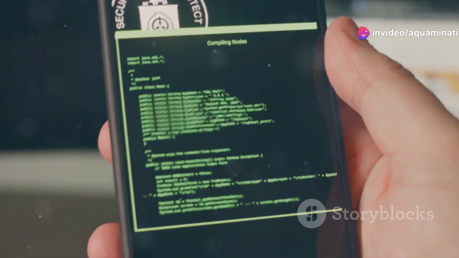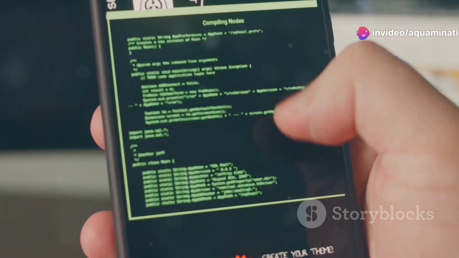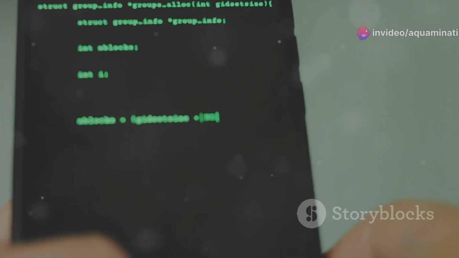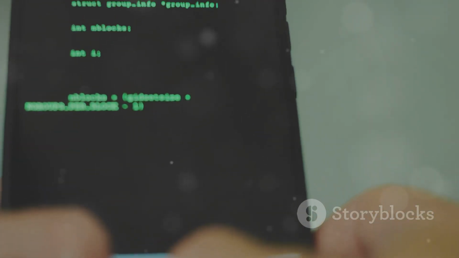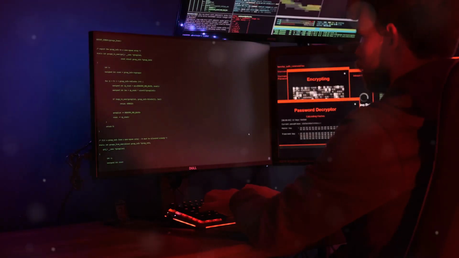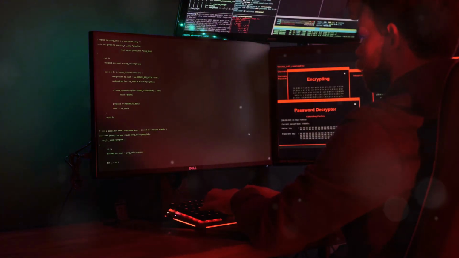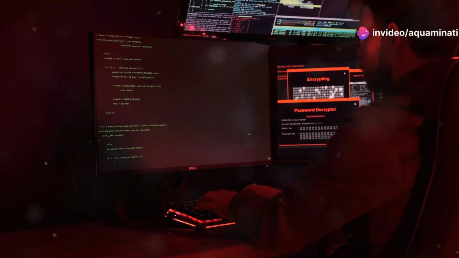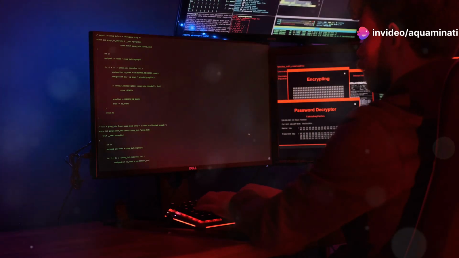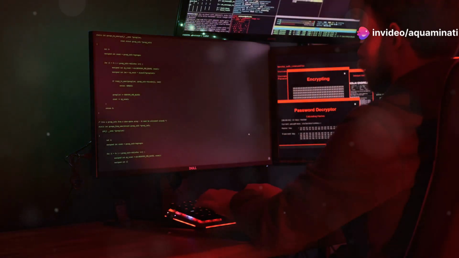The Android Debug Bridge, or ADB, is a command line tool that serves as a communication channel between your computer and Android devices. It's an indispensable tool for both developers and penetration testers, providing access to a wide range of device functions and information. To connect to a device, use the command.